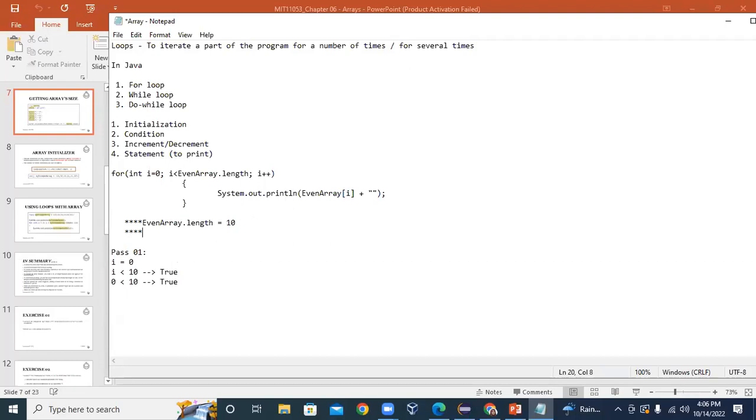Incrementing. For example, I plus plus. So here what you have to do is increase the value of I by 1. Okay, so that is also important. Now we are incrementing the value of I by 1 and coming to the next line.